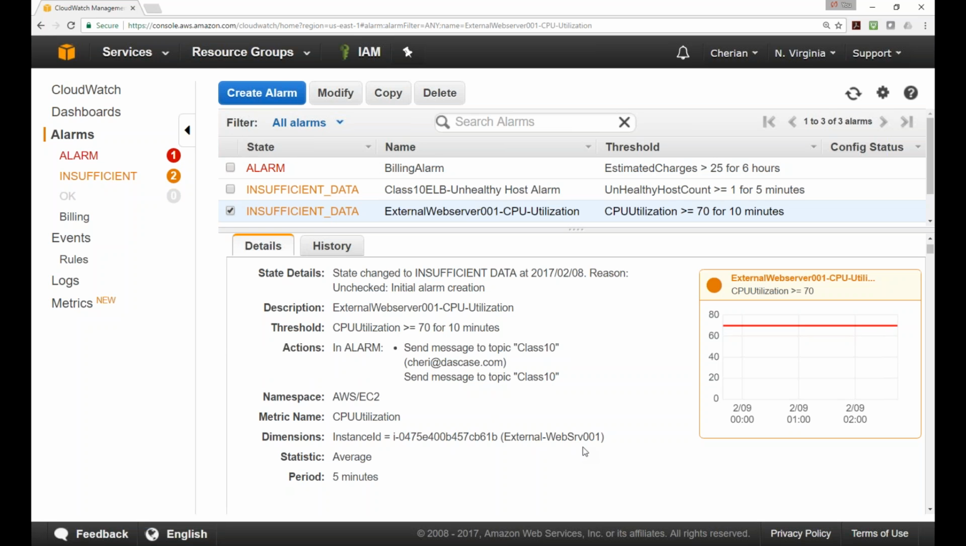I am a Windows Server admin. I wanted to know when this server's CPU utilization is going more than 70%. I want to know if there is some problem. So that is what I am doing here. Okay. What is your doubt here?